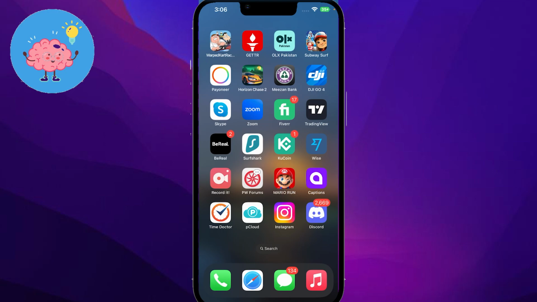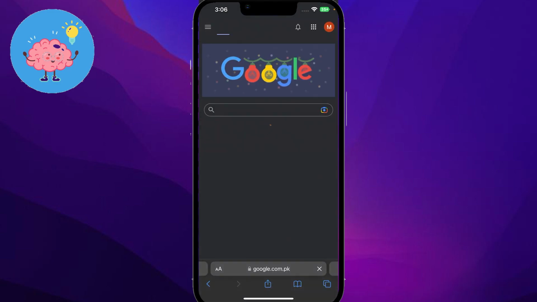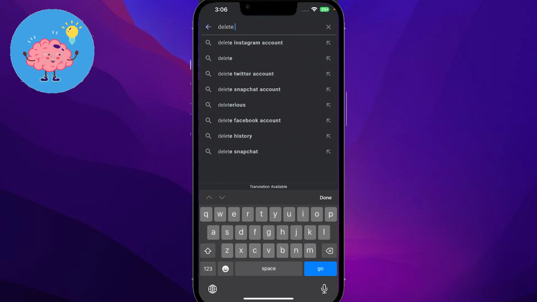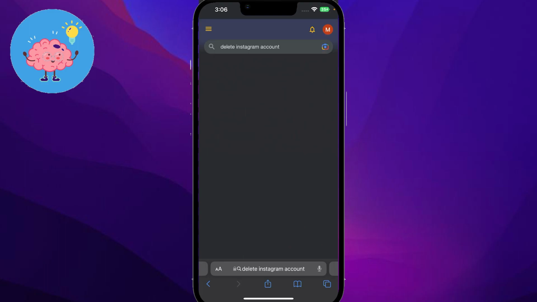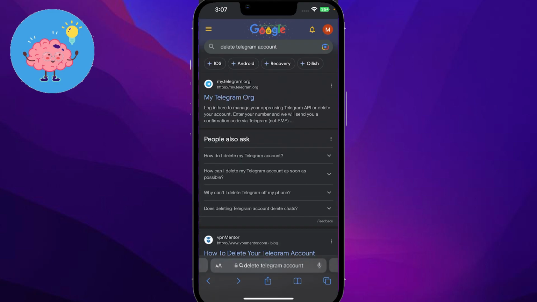It's very easy. You just have to open up Safari or Google Chrome, and then type in the search bar "delete Telegram account." Once you type that in, wait for a few seconds, and you are going to see my.telegram.org.